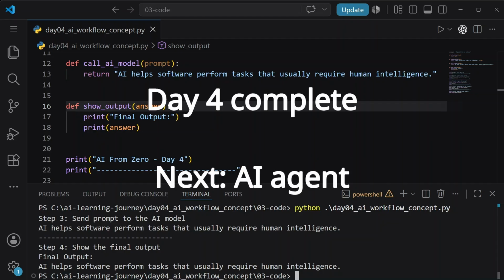Today you learned that an AI workflow is a sequence of steps from input to output. In the next lesson, we will learn what an AI agent is.